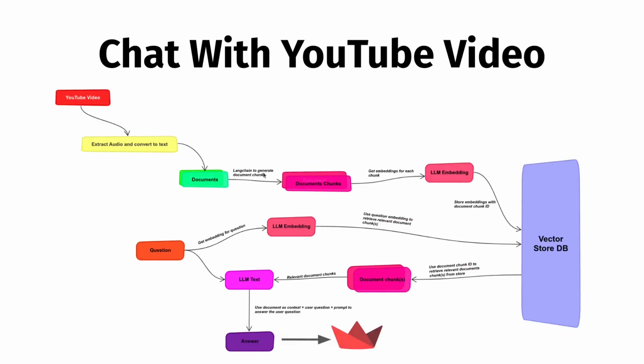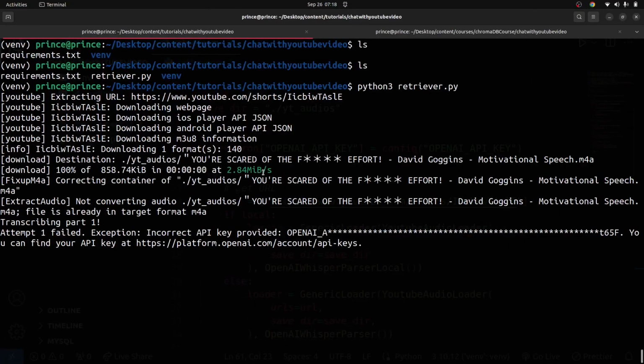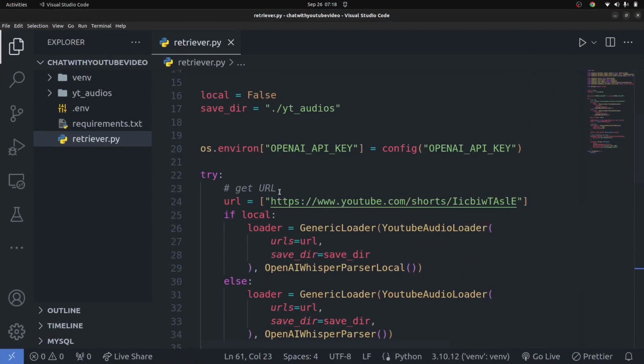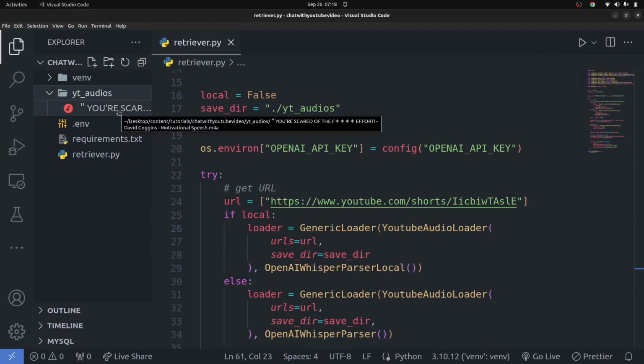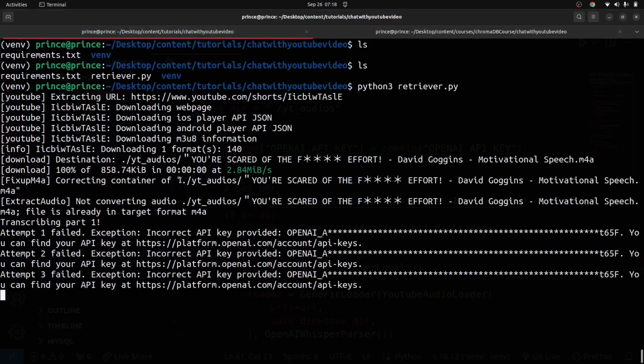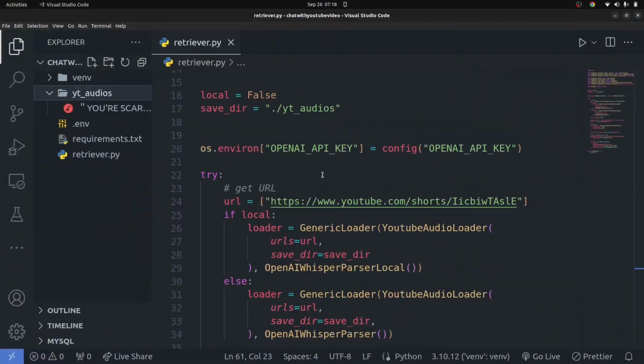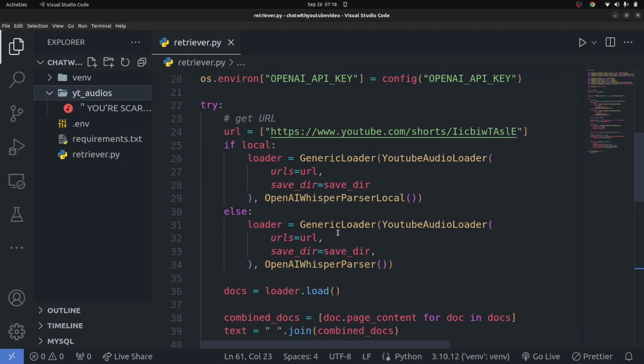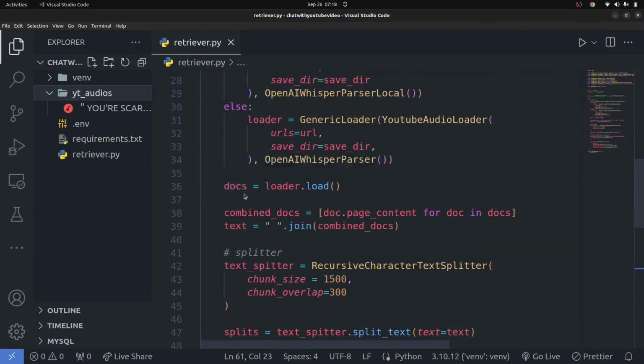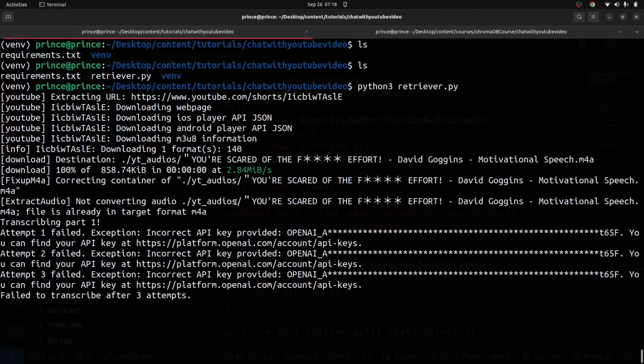So once this is done, if you go back in here, you should now find a YouTube audio file, which is going to contain the audio of what David Goggins said, or what was said in the video. Okay, so that's going to take a bit of time. From this audio, it is going to use OpenAI Whisper to get the text out of the audio, which is going to act as our document, right? So let's give this a bit of time to get done.